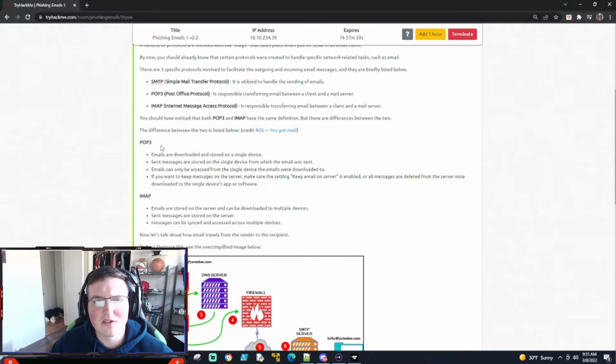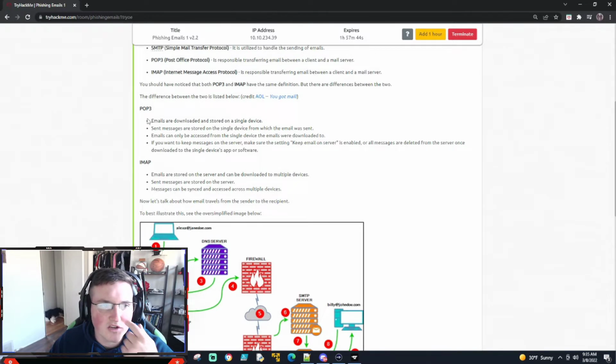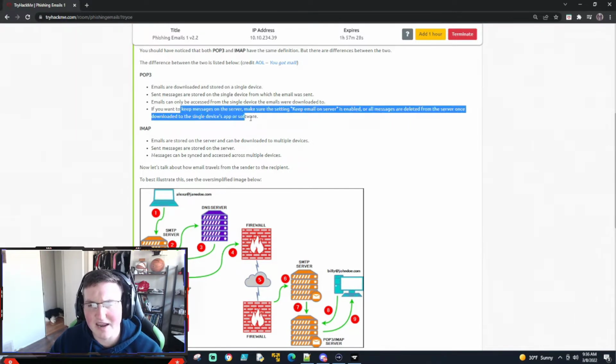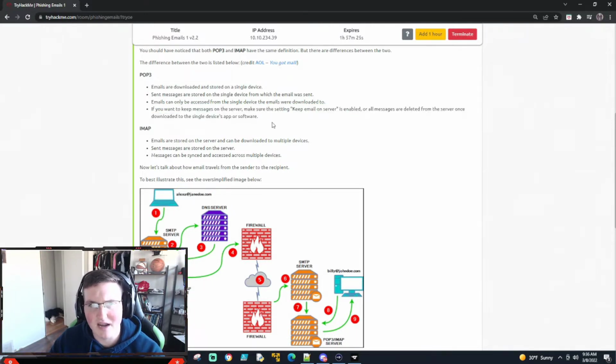So what you do here is the SMTP. It's utilized to handle the sending of the emails, and we're going to show that. And then POP3 and IMAP, you notice, have the same exact definition. But there is a difference between them. So the big difference is with POP3, emails are downloaded onto your computer, onto whatever you're using, whether it's a phone or a computer or whatever. So if you're using POP3 and you don't have it selected to stay on the server, it's going to delete those as soon as you download them because it thinks you've got your message, you're good, let's get rid of it.